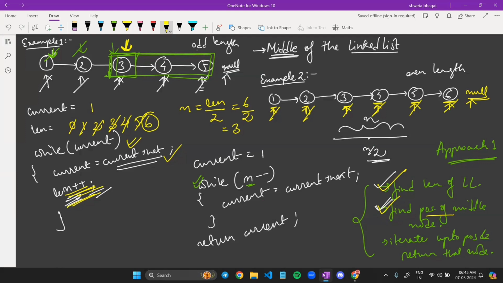Okay. Now what we have to do is set current back to the head node. So what would current be in this case? Current would now be 1. And what is this n? N is 3. So initially n is 3, and n is not 0. So we'll move current to the next element. Current will come here, and n will get decremented to 2.